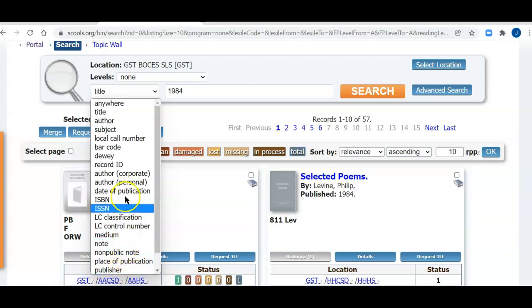But typically, if you're looking for a very specific book to loan to one of your students or teachers and you're trying to get it from a lending library, I would think you might go more towards title or ISBN or ISSN.